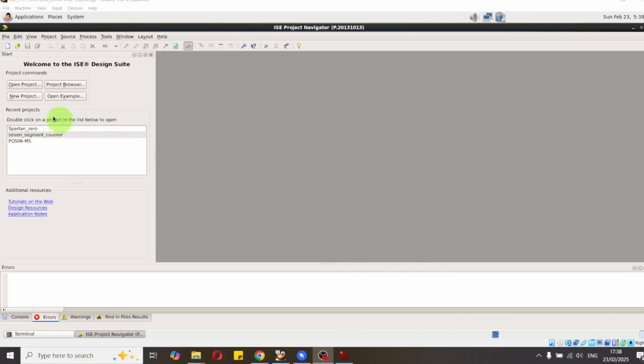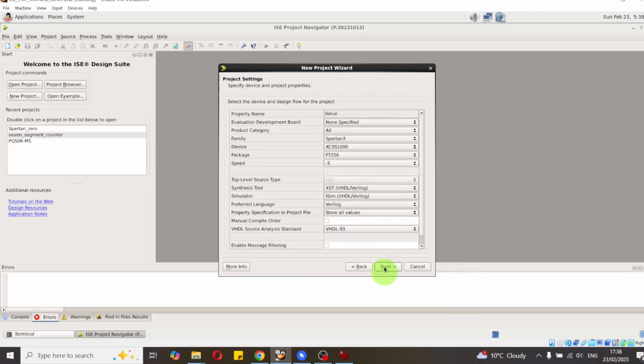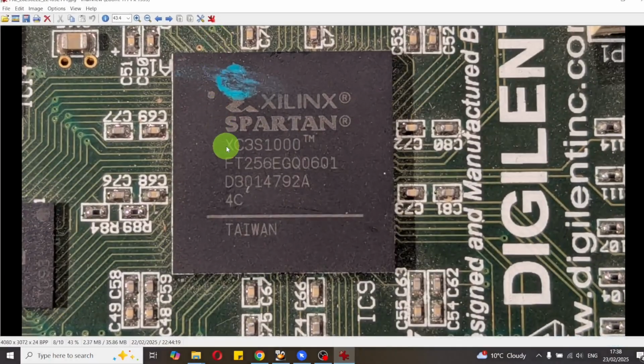Let's start our project. So we go for new project, and then let's give it a name, and gate. The top level stays HDL. Now we need to fill up the boxes. The first one is Spartan 3, the XC3S Spartan 3 family. So the rest can be taken from the chip itself.